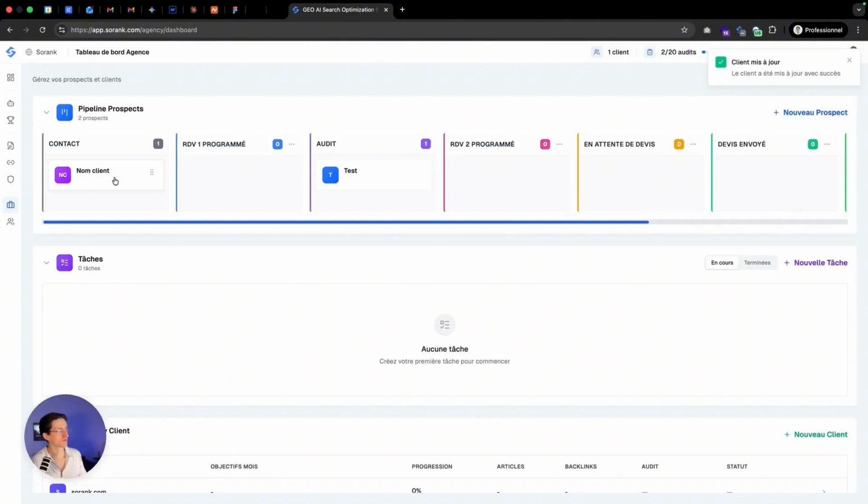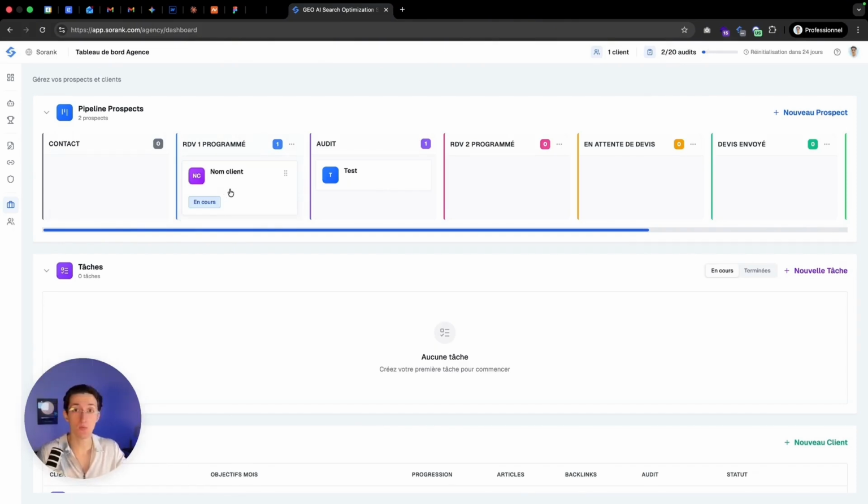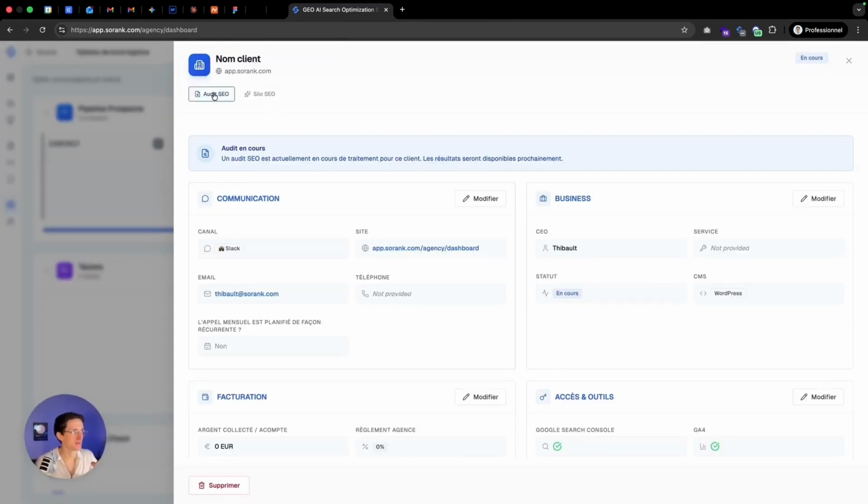Once you have created your prospect file, you will probably have a first call scheduled with them and you will be able to move them here. Before this first call, you will probably want to generate an audit for them to present. Specifically, what are the errors on their site that need to be fixed? Here, you just need to click on it and then click on SEO Audit.